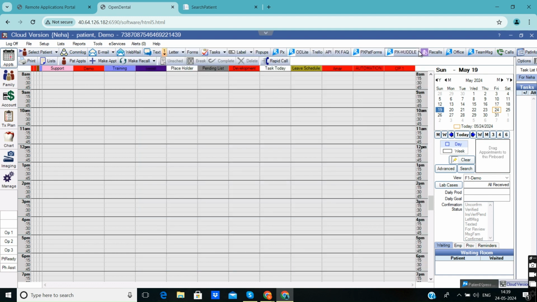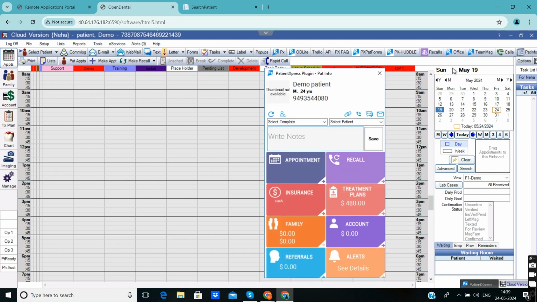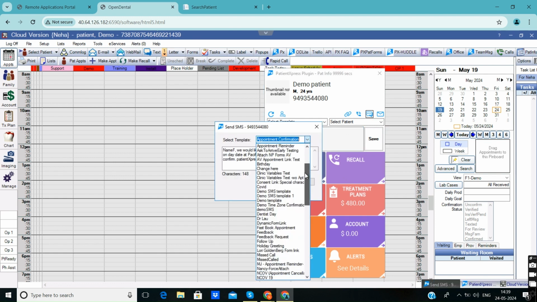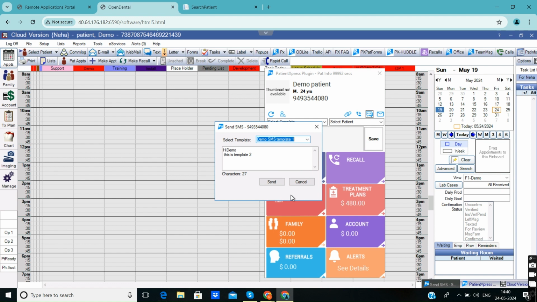Now click on Patinfo button to send SMS to the patient. Make sure that the patient is already selected. Send text, then select template. You can edit the SMS here and then click on Send.